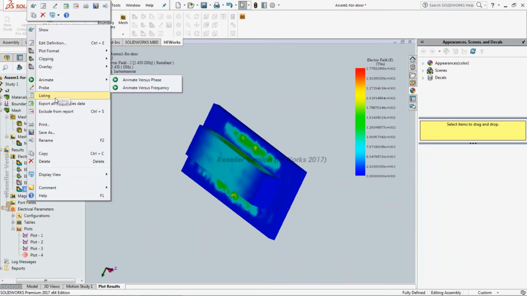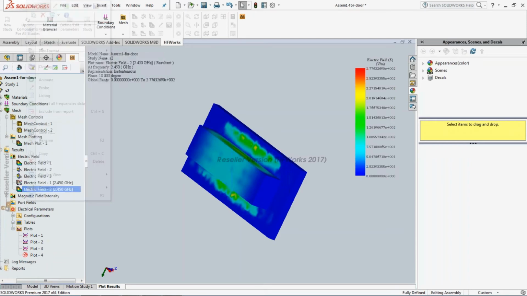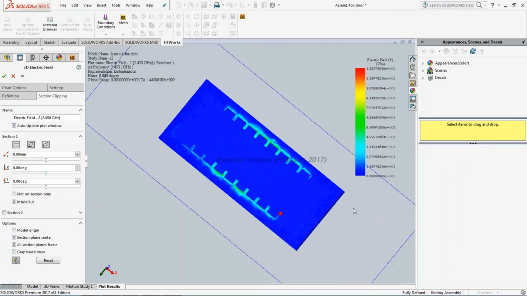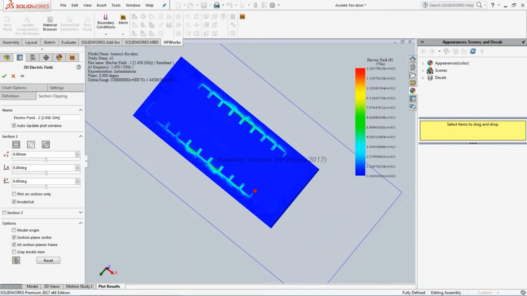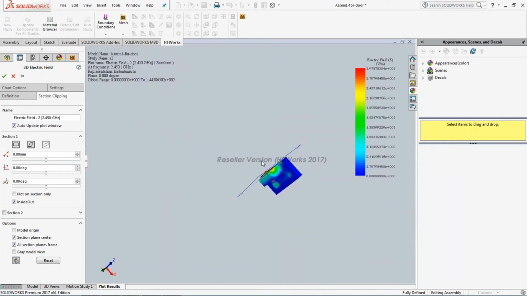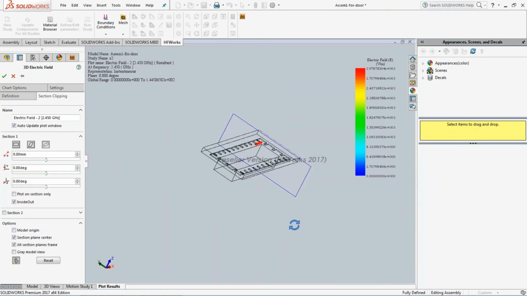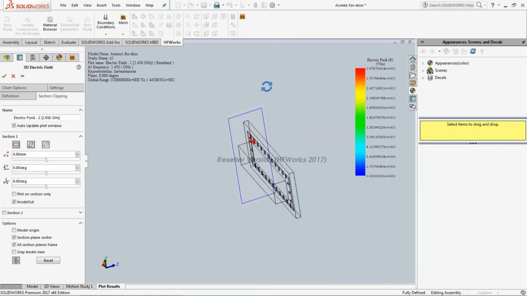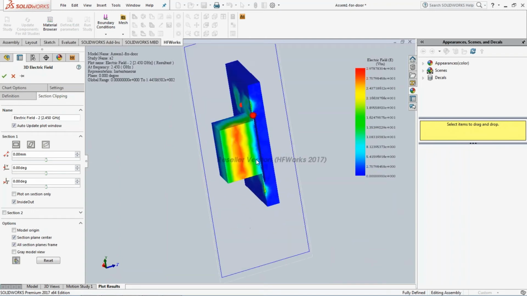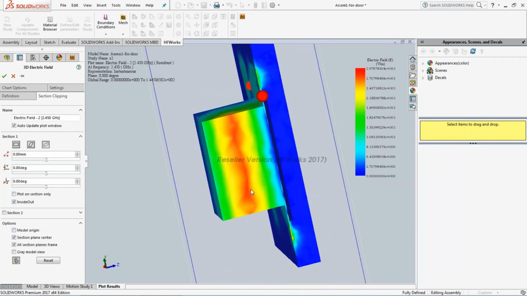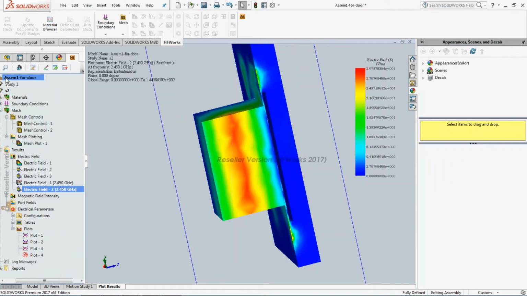So I will simply come here and I can do clipping. I do a section clipping. So my section clipping, look, I can do it from this cross section, from this cross section, or from this cross section. So I think this cross section is more interesting to look. So let's look at the electric field from this cross section, okay? So let's keep it like this.